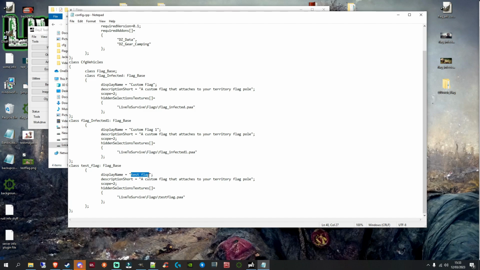Display name, change that to whatever you want it to display as, and then a description. You can put a short description, a long description, whatever you want. And then file, save. I'm not going to save mine because I've already saved it and I've already done this. But once you've done that, do make sure as well.